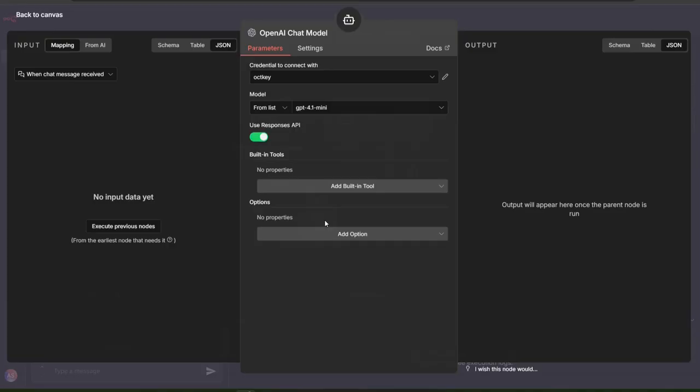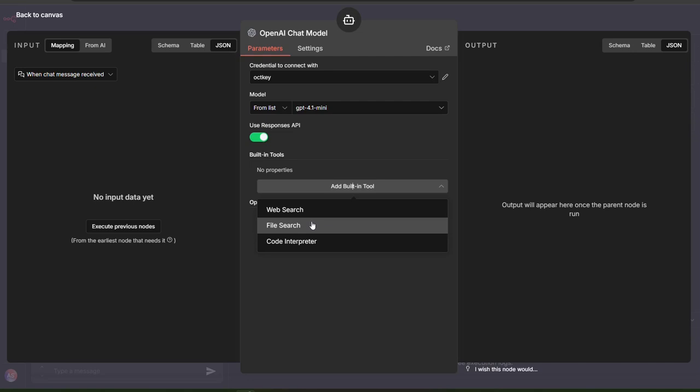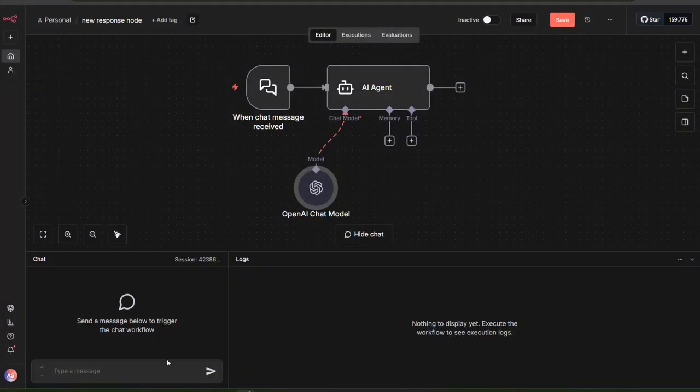The OpenAI node now has built-in tools. Over here in the OpenAI node, you can access built-in tools. This basically means that for my OpenAI, I can use web search, file search, or code interpreter. Let's look at web search. This feature allows the OpenAI node to search the internet in real time and bring the latest information.